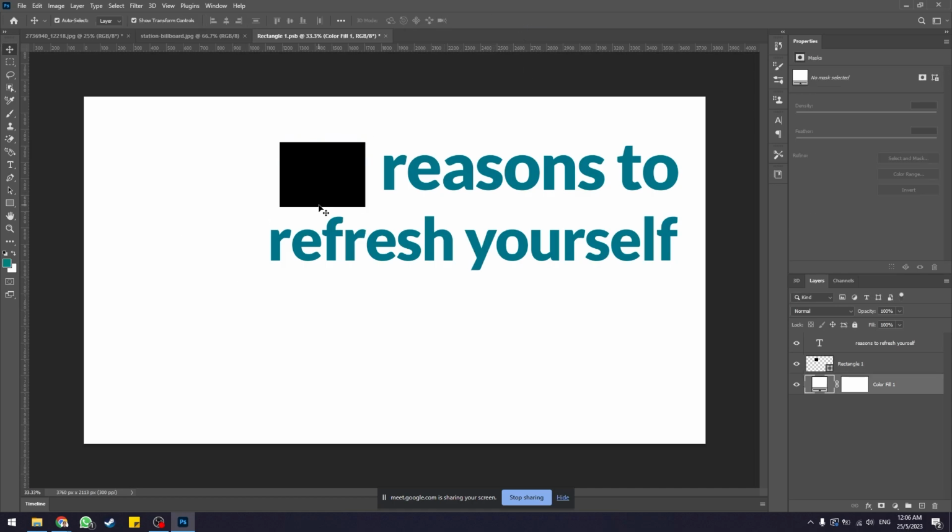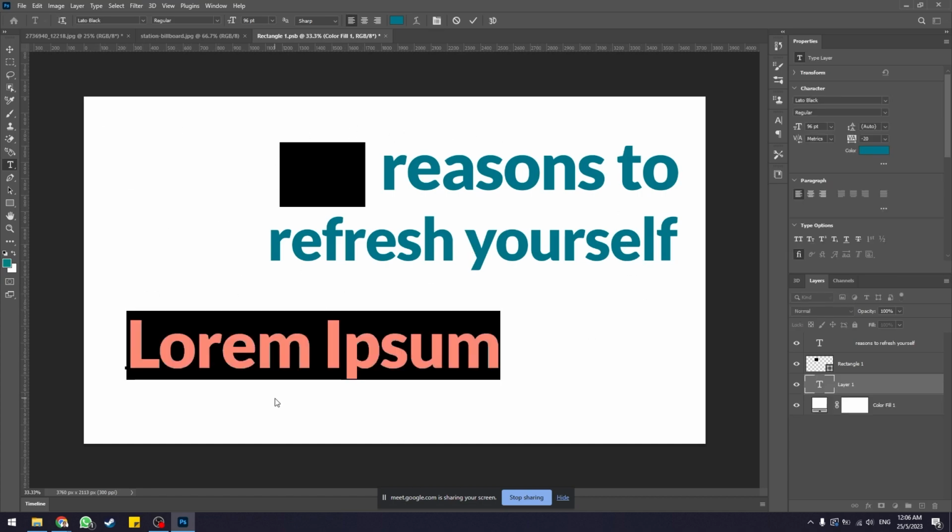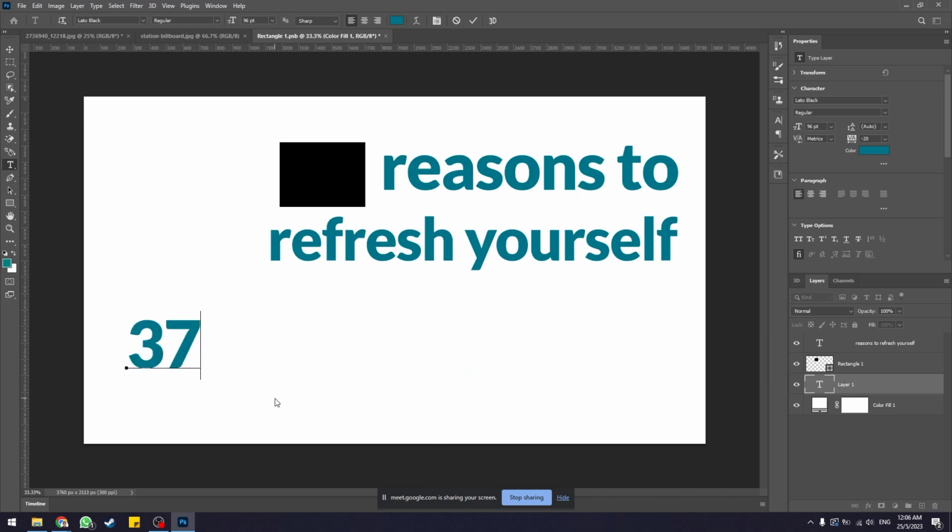Once you have your rectangle, use your text tool again, but this time create another text layer. Don't overwrite this one, because if you try to write the temperature reading inside of the same text layer, it's going to throw off the alignment altogether. So just click anywhere to create a new text layer and just type in your temperature reading. For example, maybe 37. This is what I used for the sample file.